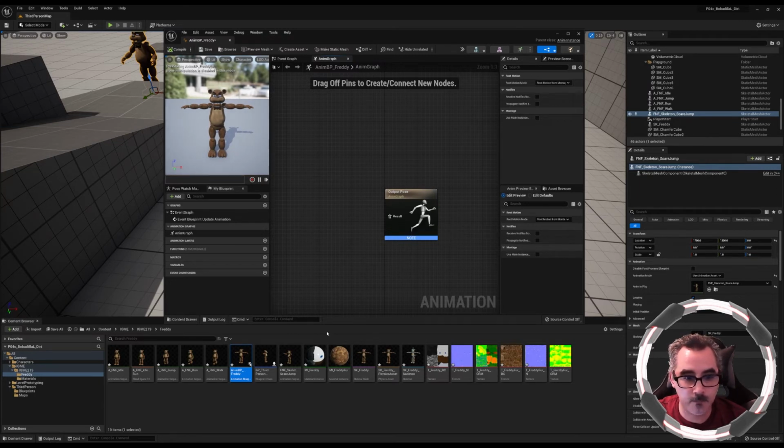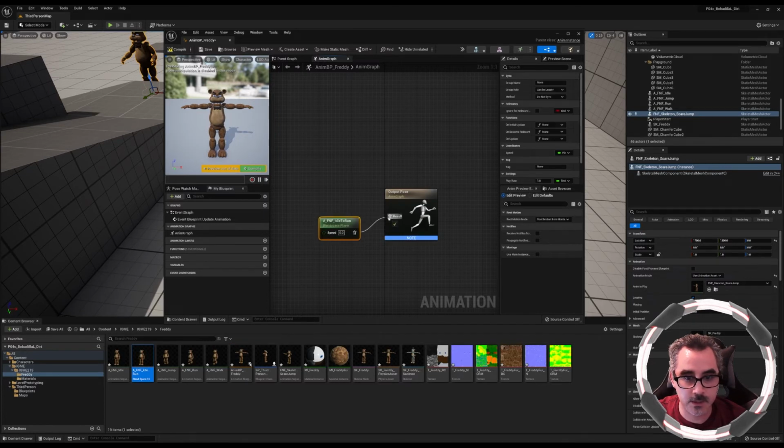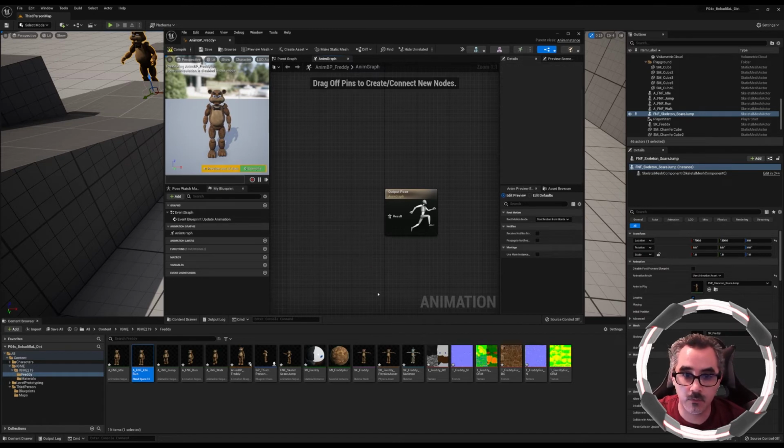I can potentially just take this idle, put it here, and then connect it. And then Freddy, once I compile, is going to be doing this. But this is just a single mindset, right? So depending on my speed, this is going to run fast or slow or whatever. So I don't want that. I want a way of controlling different states. Is it running? Is it jumping? Is it falling? Is it whatever, right?